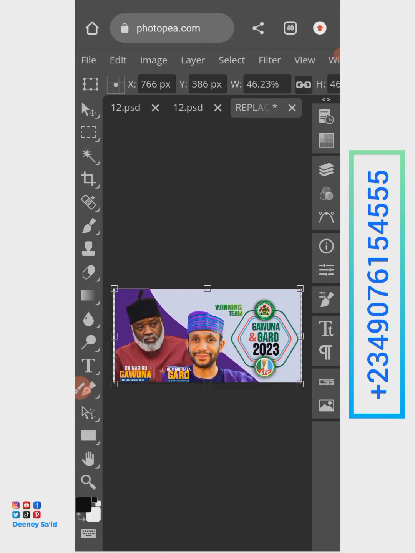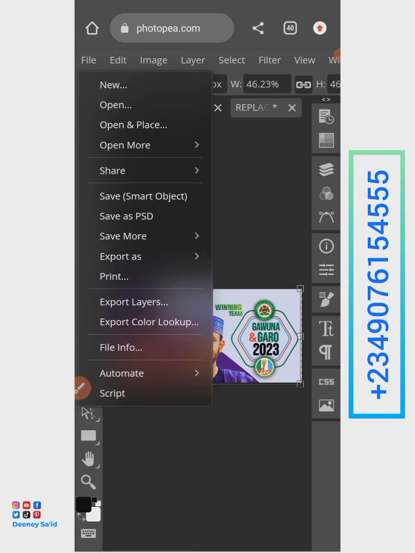So after doing this, the next thing to do here is to click on file again. Click on file and click on save smart object. I'll click on save smart object and wait. It will be saved automatically. Make sure you exercise patience when you click, because sometimes Photopea can be slow. You need to be patient with it.